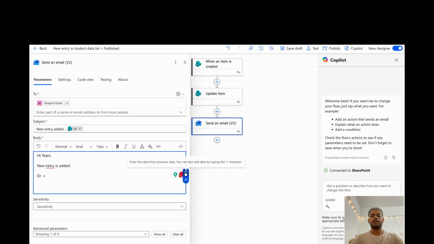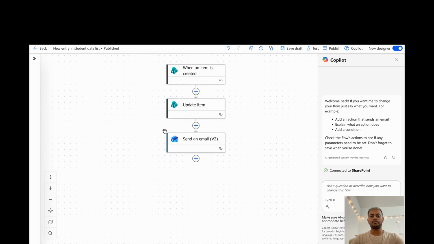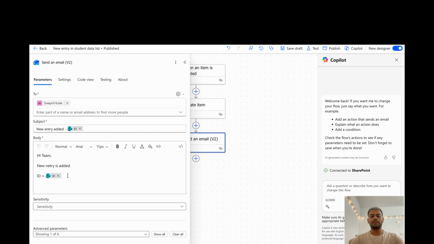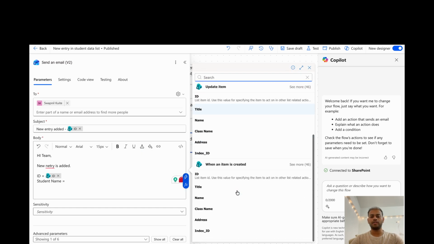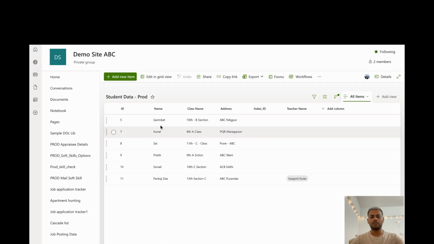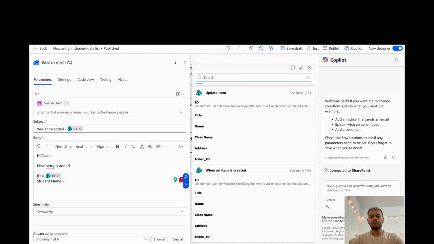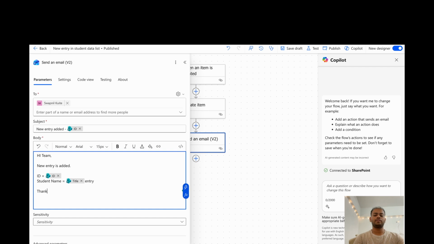I will add ID, and let's say, okay, if you need student name, then let's add that. I think we have student name. Let me check. Yes, name, class name, address. So name, class name, address, which means title is nothing but the student.